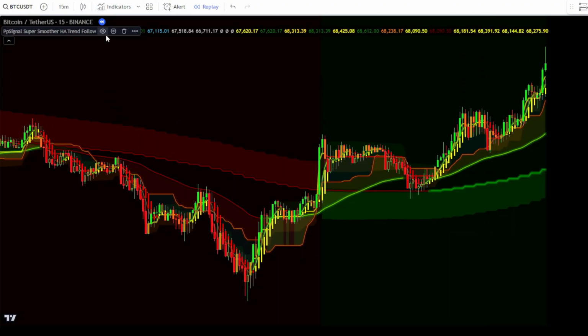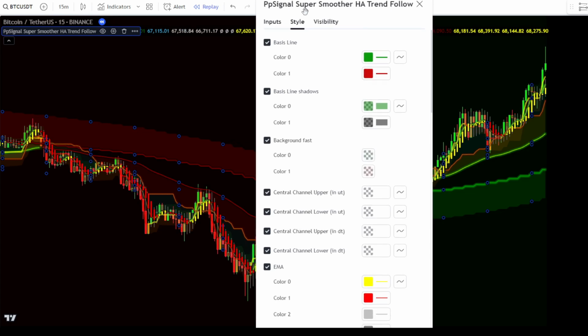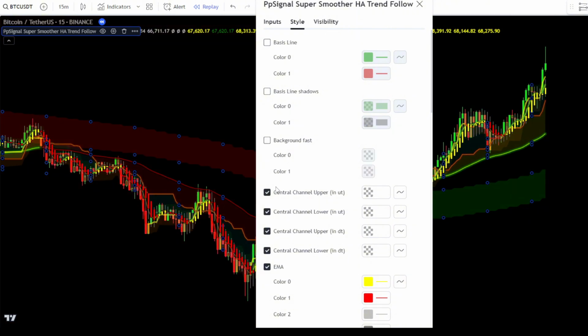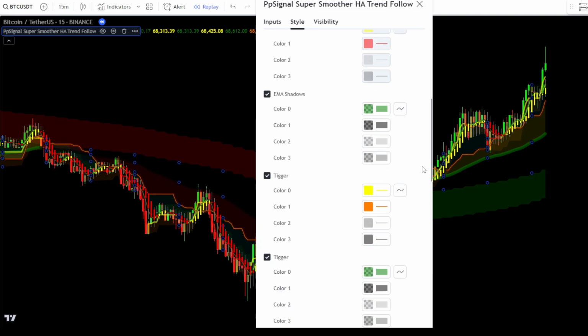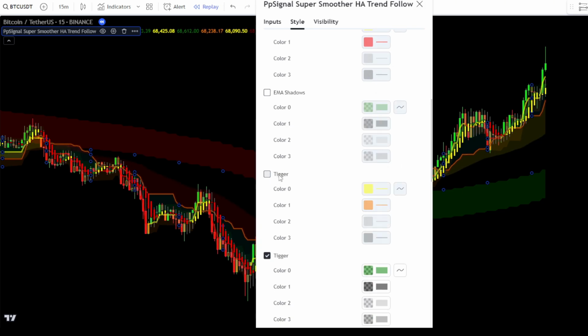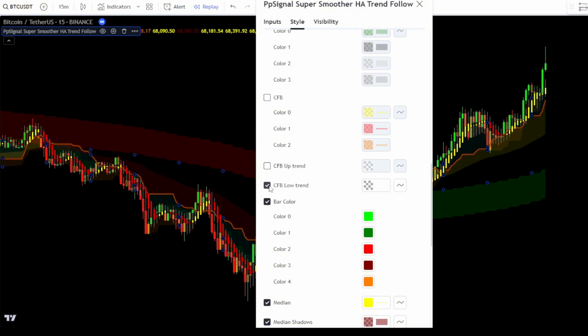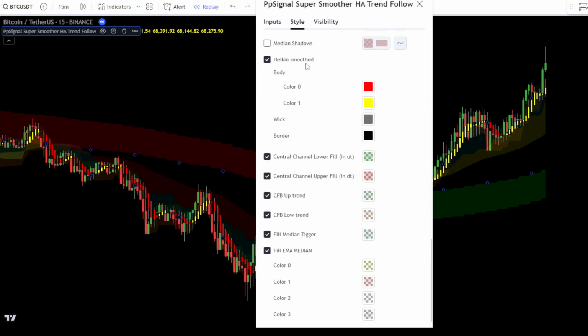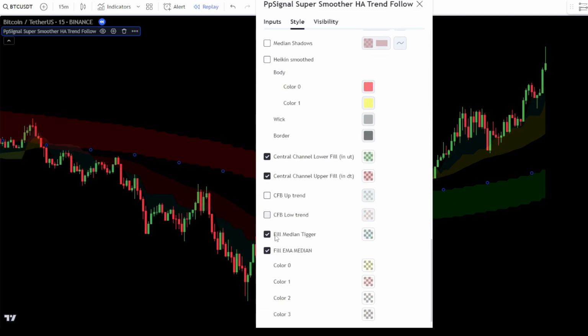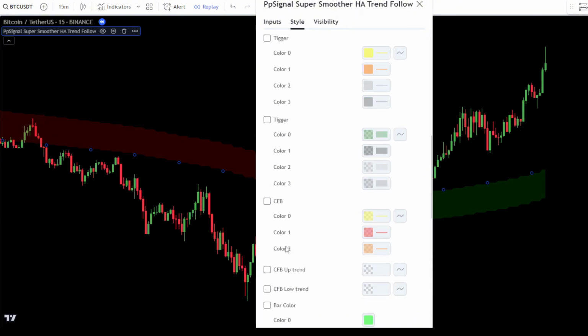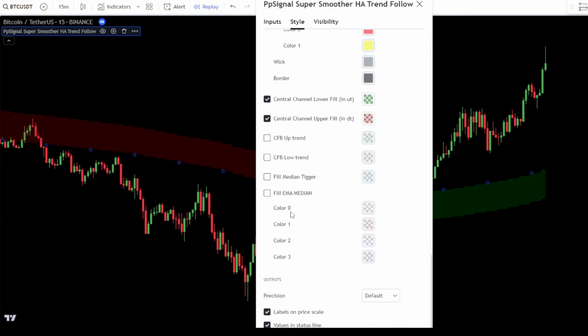After that, configure the Super Smoother Heiken Ashi Trend Follow indicator. Go to the Style tab and follow the settings I demonstrate. Once done, simply click OK to save the changes.